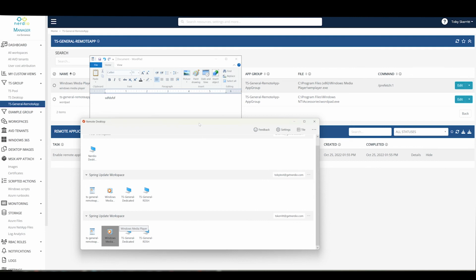Hopefully, this new feature simplifies the process of administration for remote applications and provides a more user-friendly interface when applications are under maintenance. I hope this video has been useful.